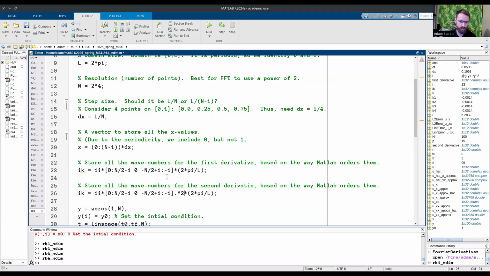Excuse me. We're going to square i, which just gives us a -1, and we'll square this bit too. And let's give this a new name. Maybe we'll call it k squared, KSQ.